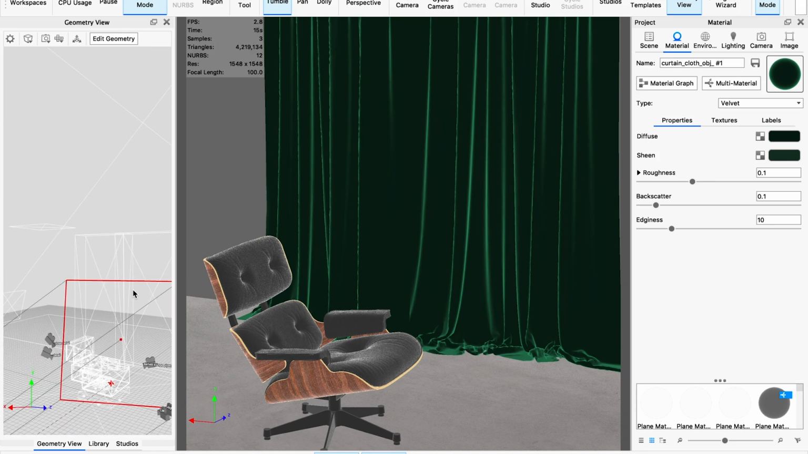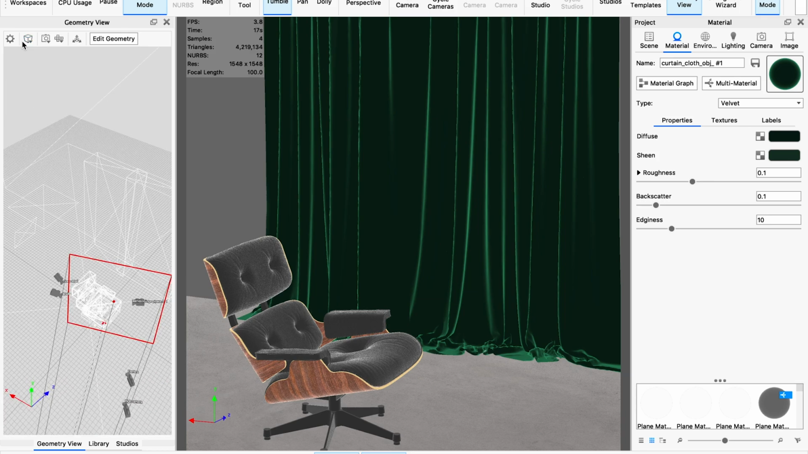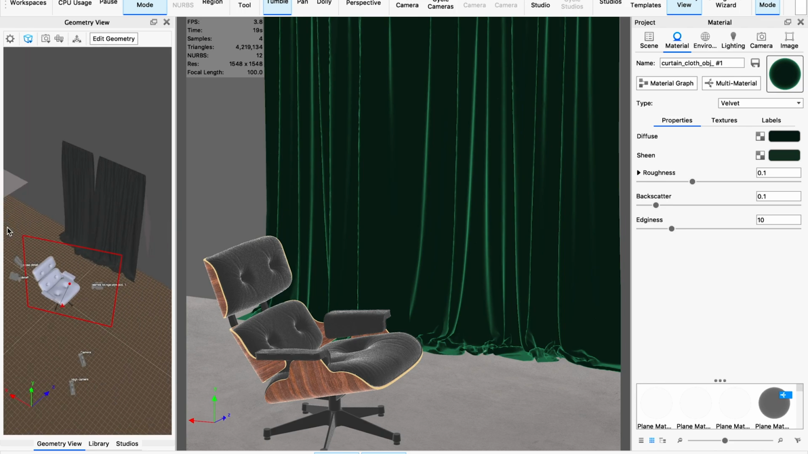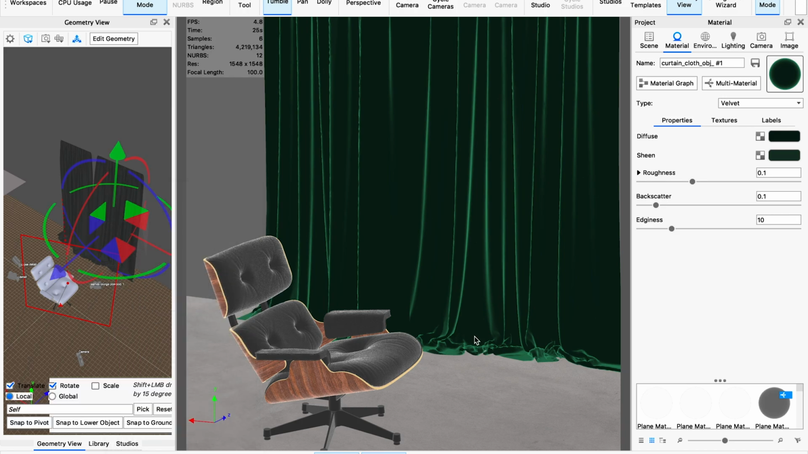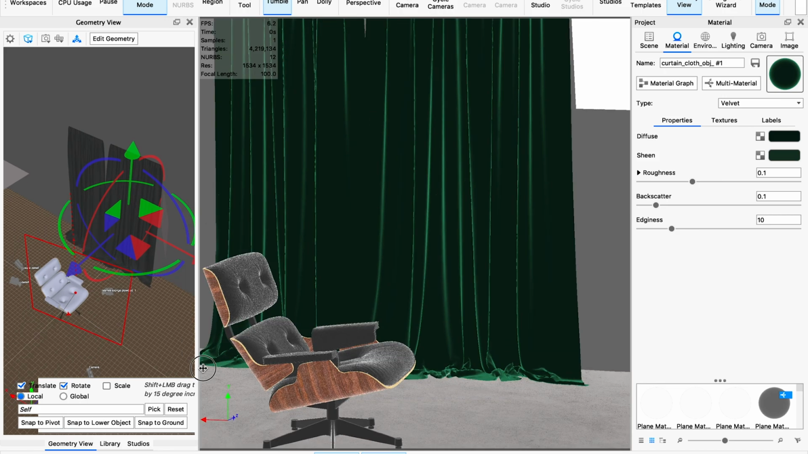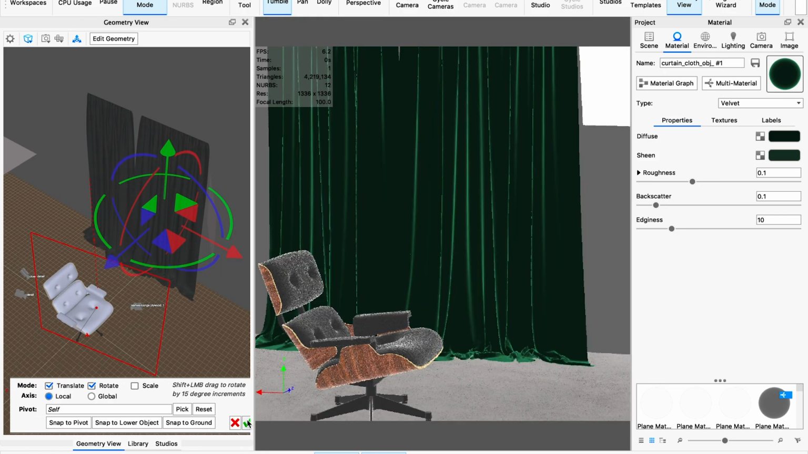So you've got the chair down here, you've got the curtains up here. If I want to change that to something a little bit more realistic, then I can change it up at the top there. And then I can right click and move part and use that in the geometry view. And then you can do that because once you've got the camera set up, then you can start moving things around in geometry view. And it means that you don't need to start moving the camera around here as well. So that takes care of the curtains.